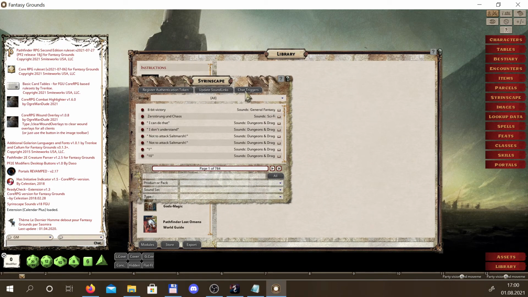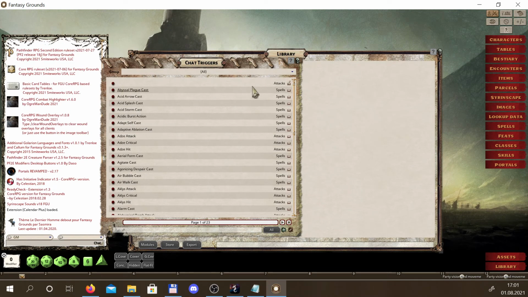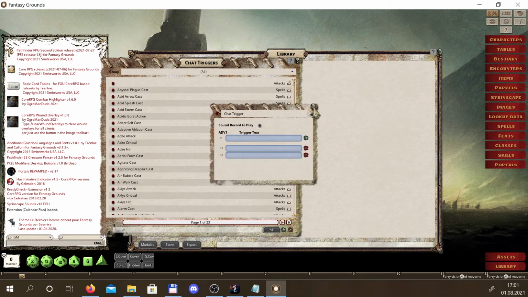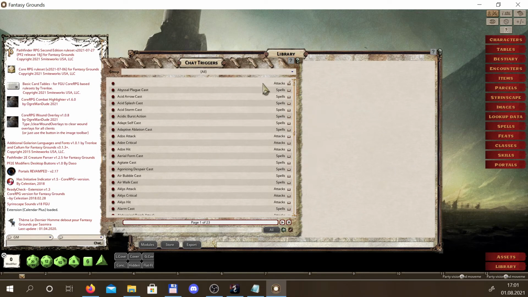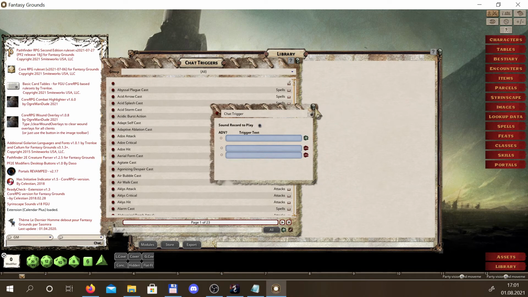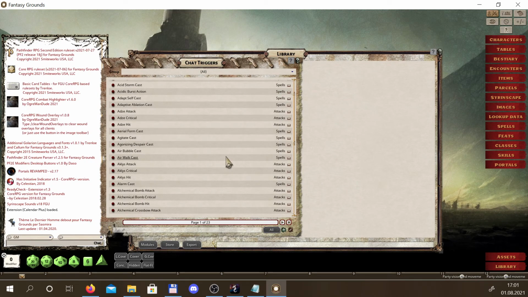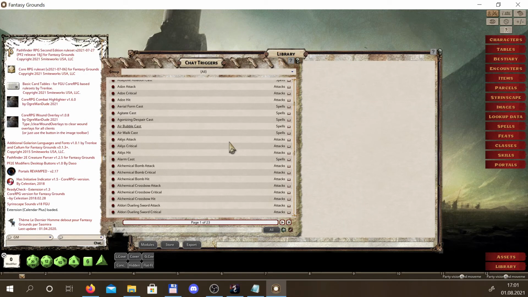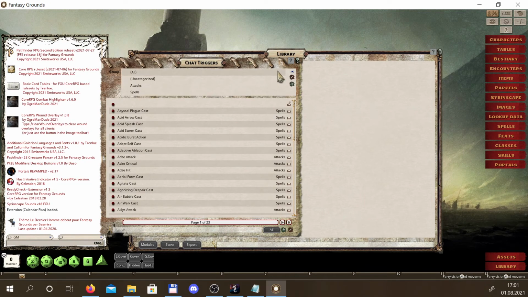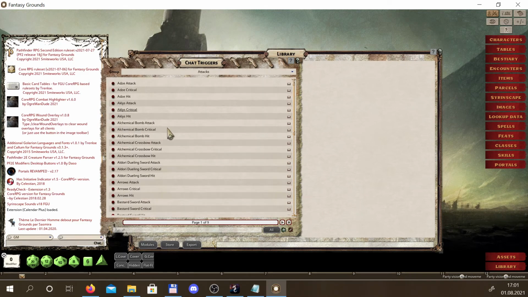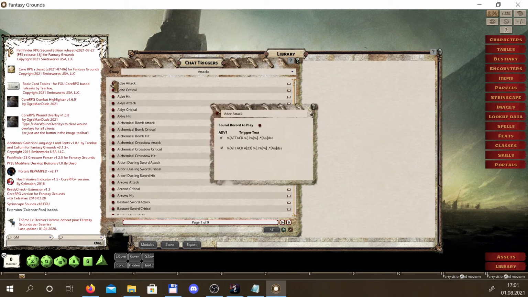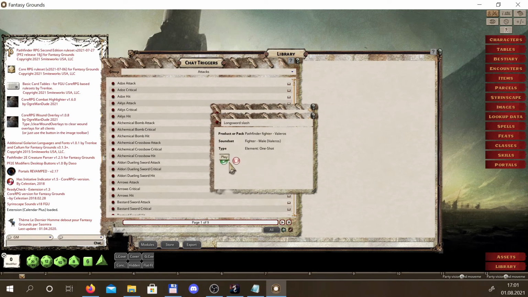Okay, chat triggers. Oh, the trigger was edited from the previous one, so just delete it or revert it to its default. It was Dodger, which I edited before. The model has the same name. So we can choose attack. Here is our multi-attack trigger. We can hear it.